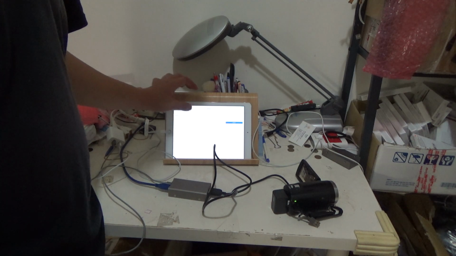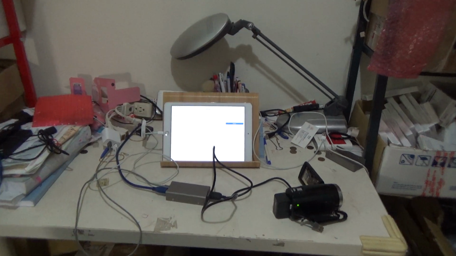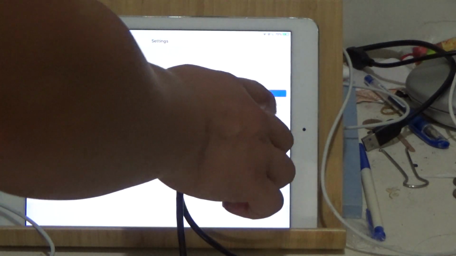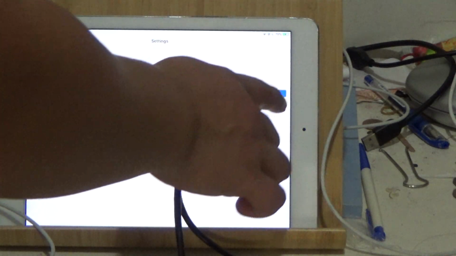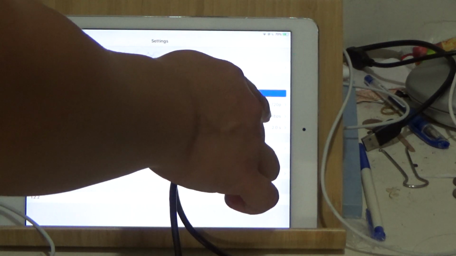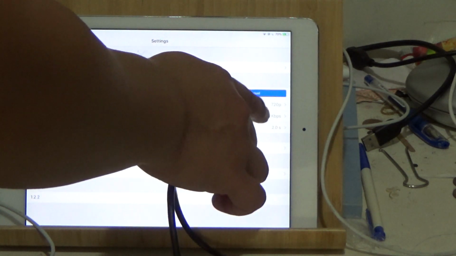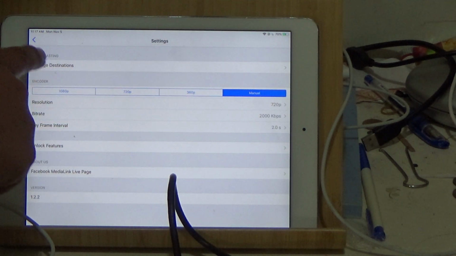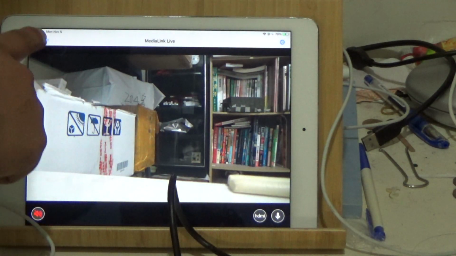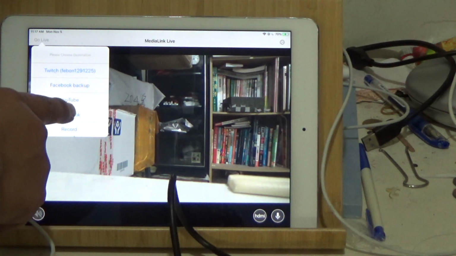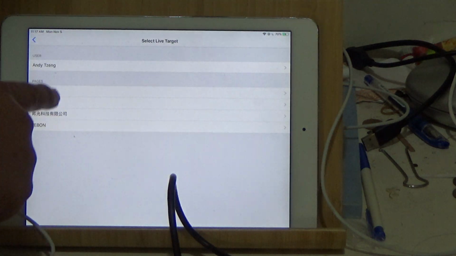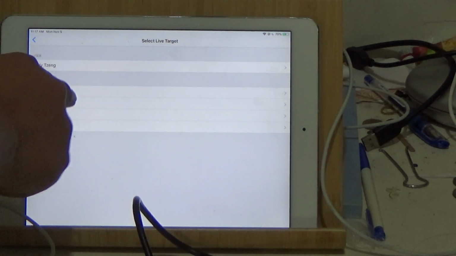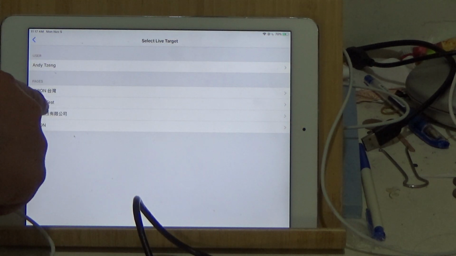Okay. And now, I will set up the resolution. Facebook is up to HD, bitrate is 4000. Okay. I select 2000. And then go live. Facebook. You can select the personal, and all the fans page.